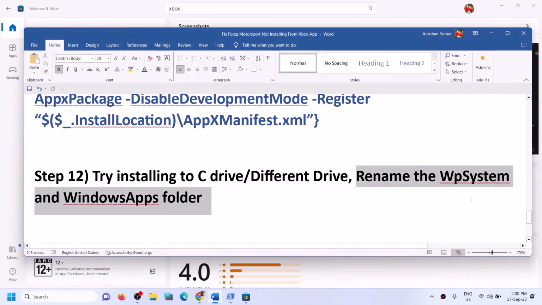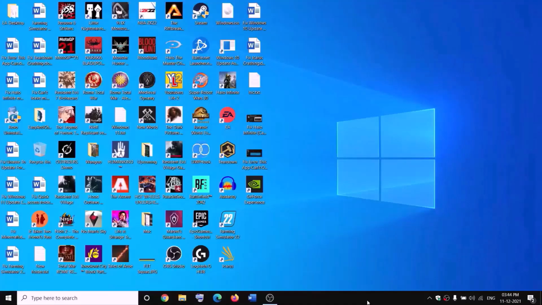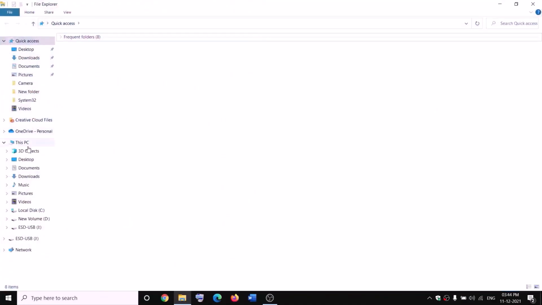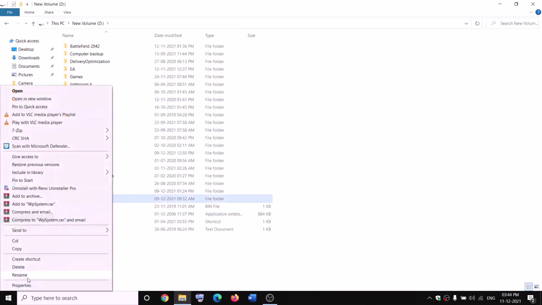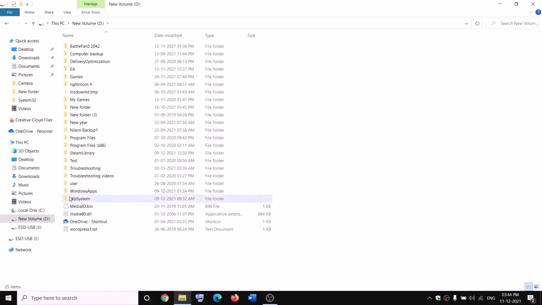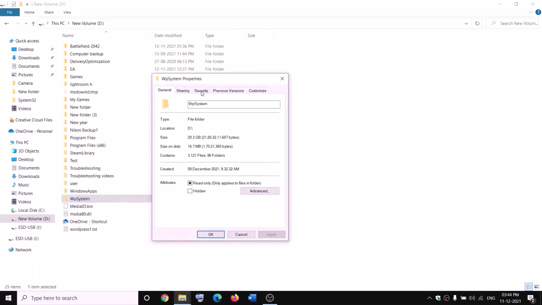The next step is to rename WP system and Windows apps folder. Now to rename WP system folder, open File Explorer on your computer, go to this PC, open D drive. Now over here you can see WP system. When you try to rename it, you won't be able to rename it because you will receive some kind of error message that you are not allowed. So make a right click on WP system folder and then select properties.